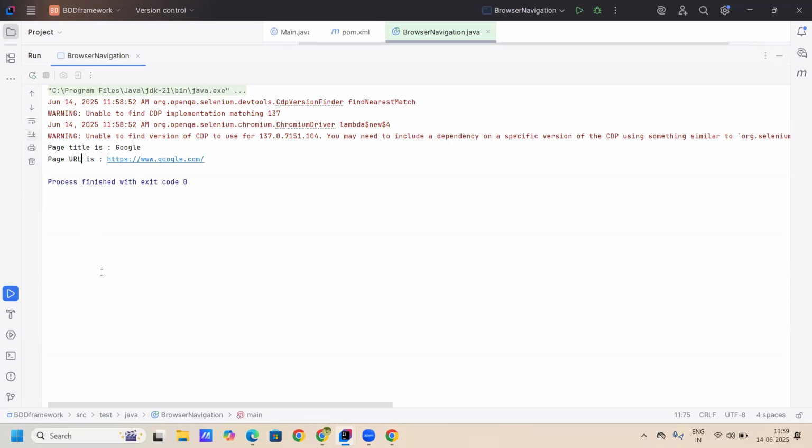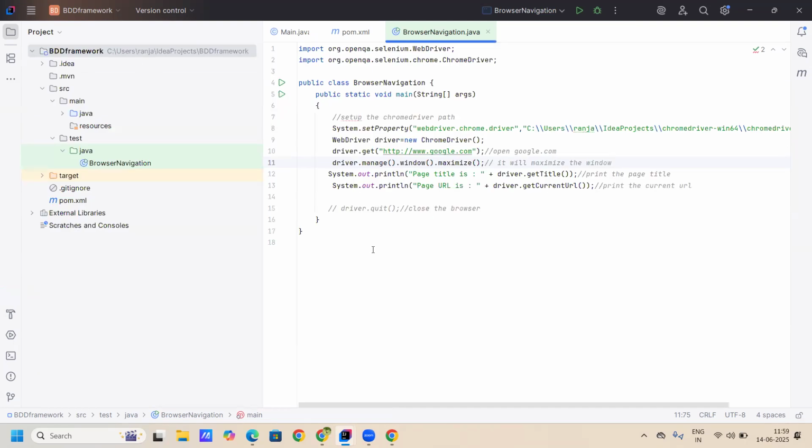Now we need to learn the most important thing of Selenium, that is locators. If you know how to find the locators, 90% of your Selenium work is done. So in interviews also, they'll give you a site and ask you to find the locators for a web element. So that's the most important thing in Selenium, that is the locator.